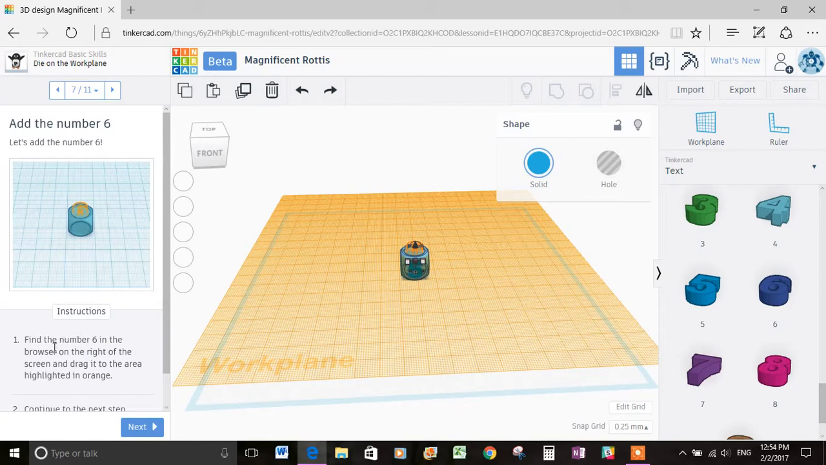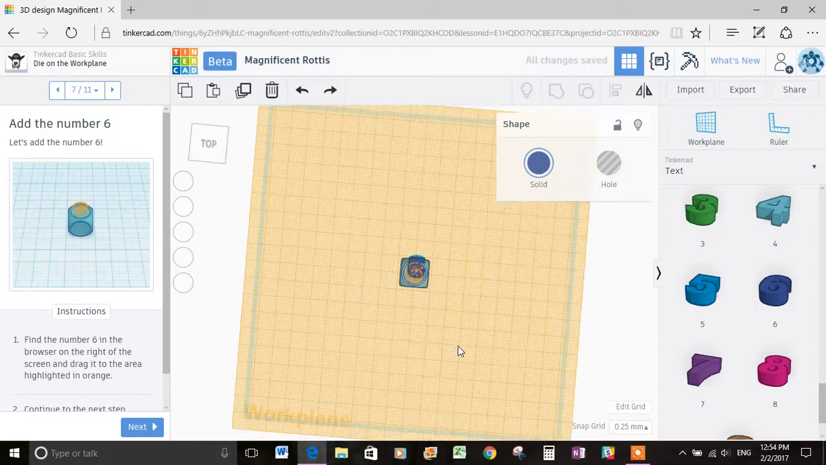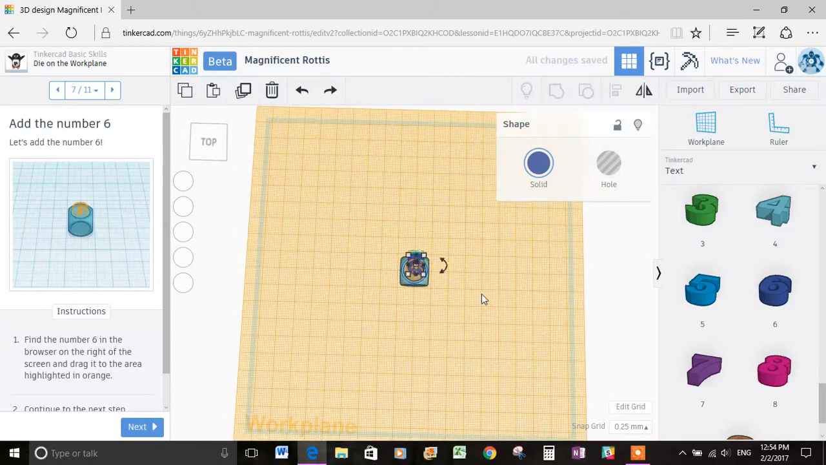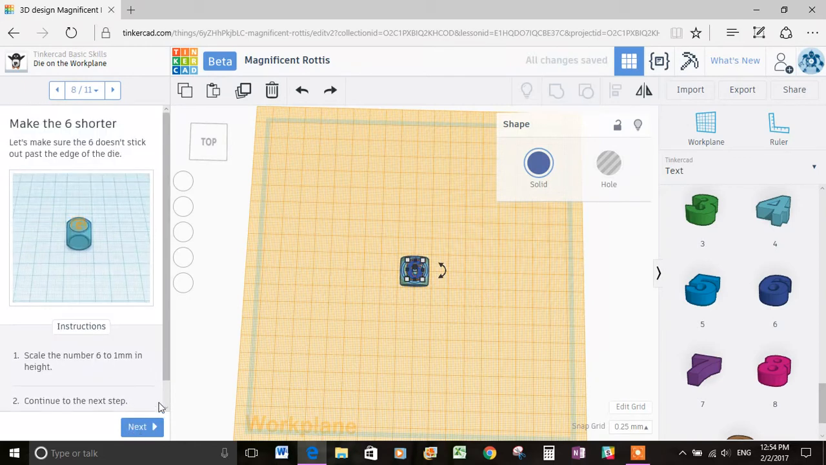Let's add a number 6. Find the number 6 in the browser on the right of the screen and drag it to the area highlighted in orange. So I'm going to drag the 6 right there. Let's rotate this so I can see how close I got it. Not that close. Let me use the arrow keys to move it so that it's a lot closer. Okay, that's pretty good. Now let's go to the next step.